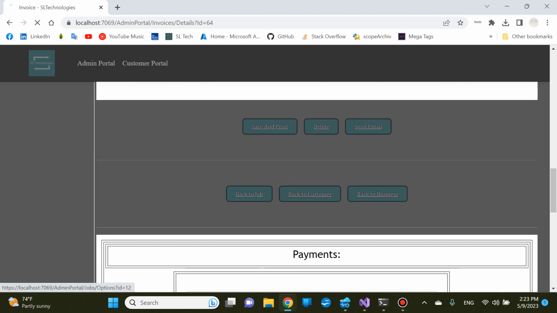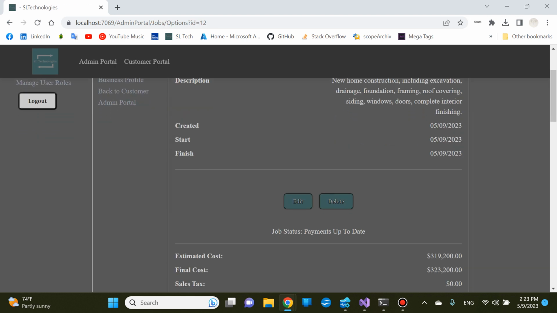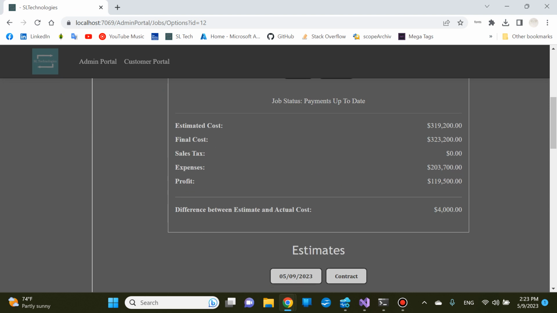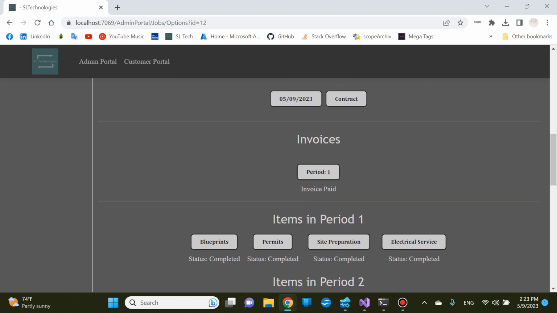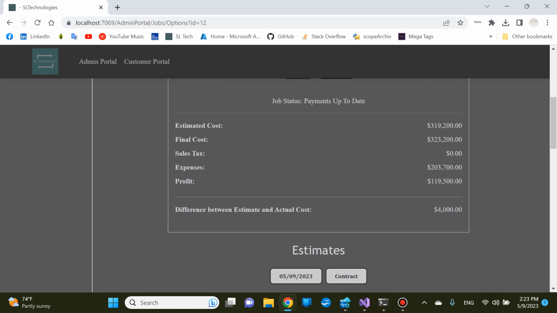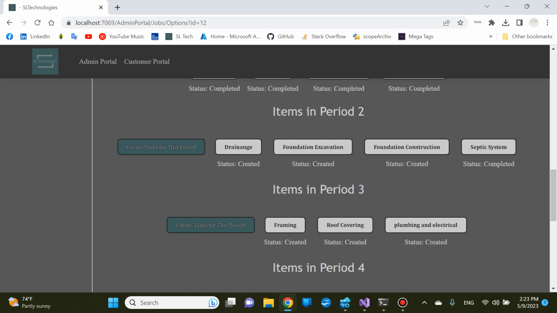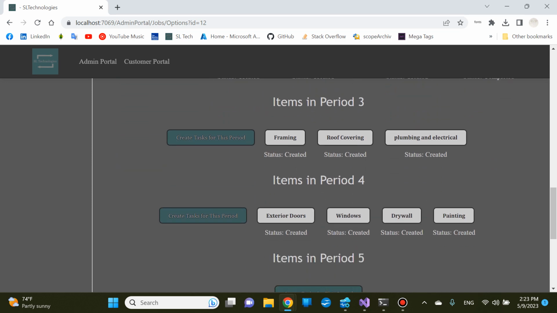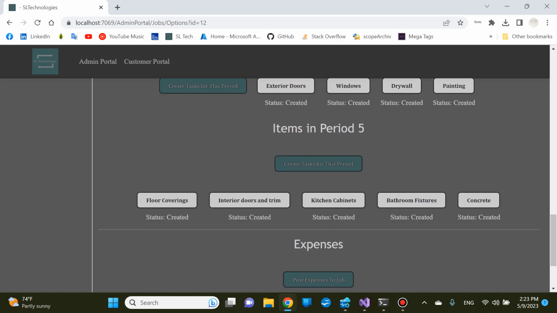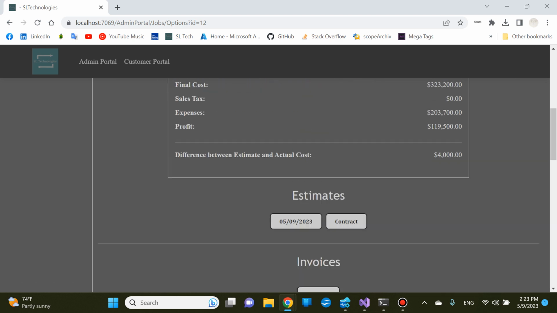So if we go back to the job, we can see the job status now has changed so that all payments are up to date. That specifically means that every invoice that has been posted is paid, but the job is not yet completely done because we have all of these other periods that don't have invoices and are not paid.